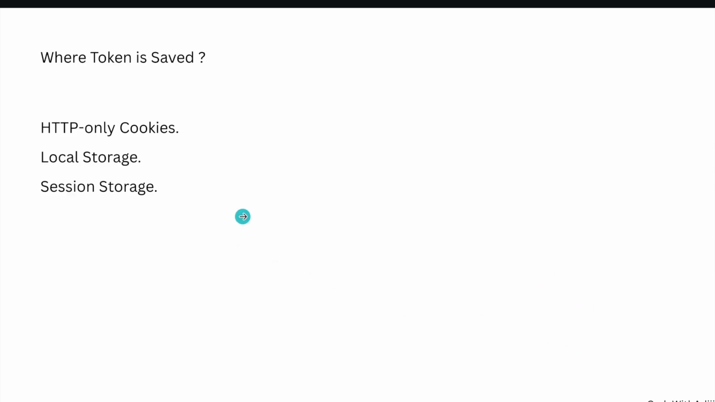Now you might wonder where this token is stored. There are three common places: HTTP only cookies, local storage, or session storage. For modern web applications, HTTP only cookies are generally considered the safer option because JavaScript cannot directly access them. Some applications still use local storage depending on the requirement. So where it is stored depends on how the application is designed.